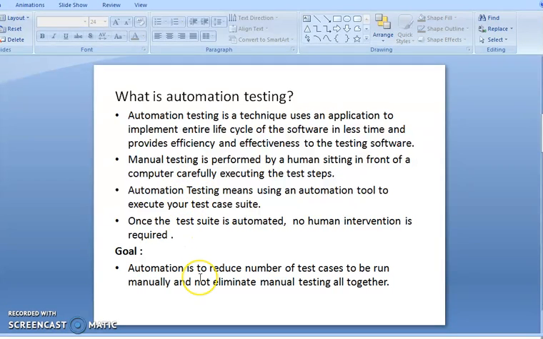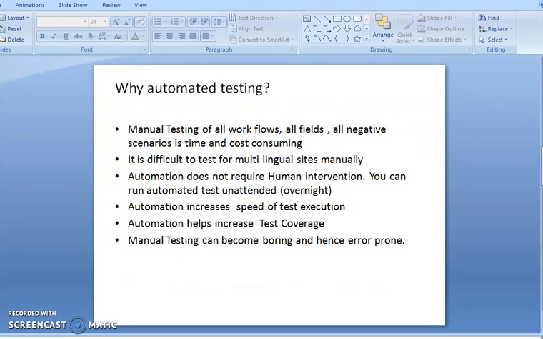What is the main goal of automation? To reduce the number of test cases run manually. When we use manual testing, it takes time and the number of test cases to run is high. When we go to automation, that is not required. It reduces the number of test cases to run manually. That is the main goal.